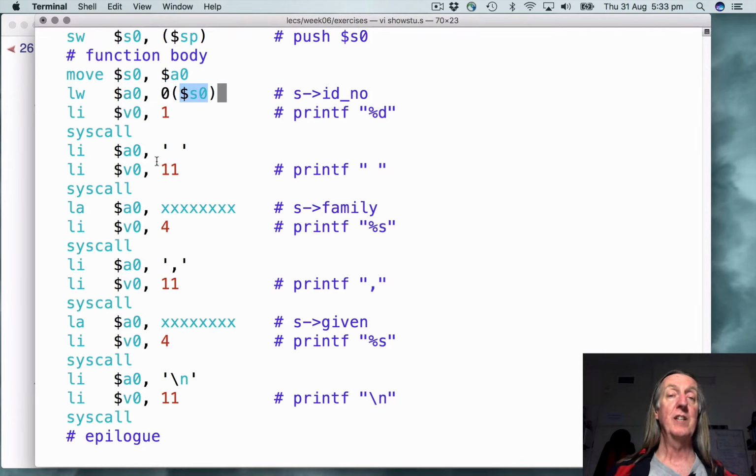Next thing, we have to print out a space, so that's simply printing a character, which is syscall 11. The next thing we want to print is the string, which is the family name. Obviously that's also in the same person struct. To access that, we dereference the S0 pointer to the struct, and then we have to add on the offset in the struct where the family name begins.